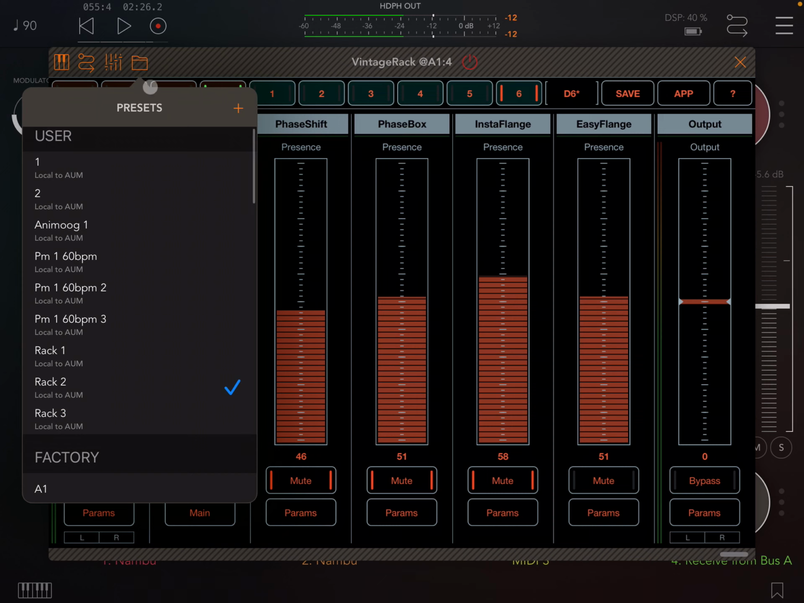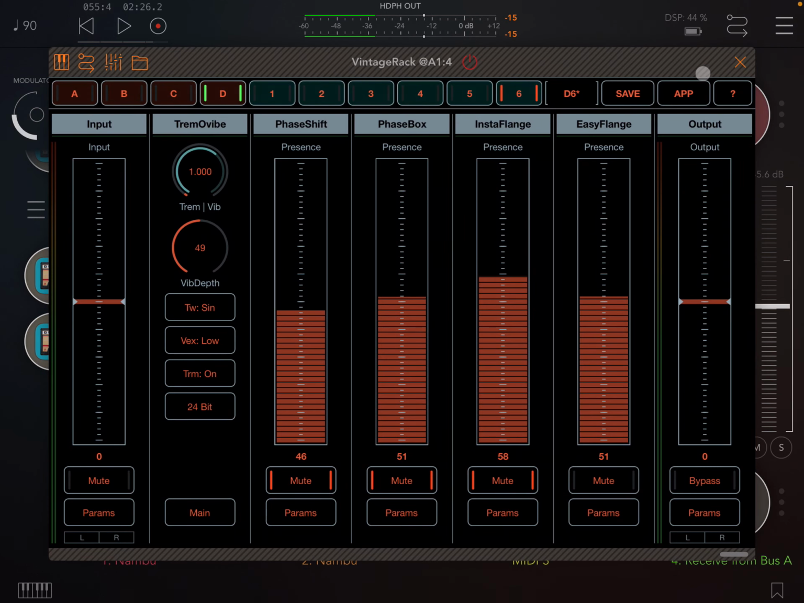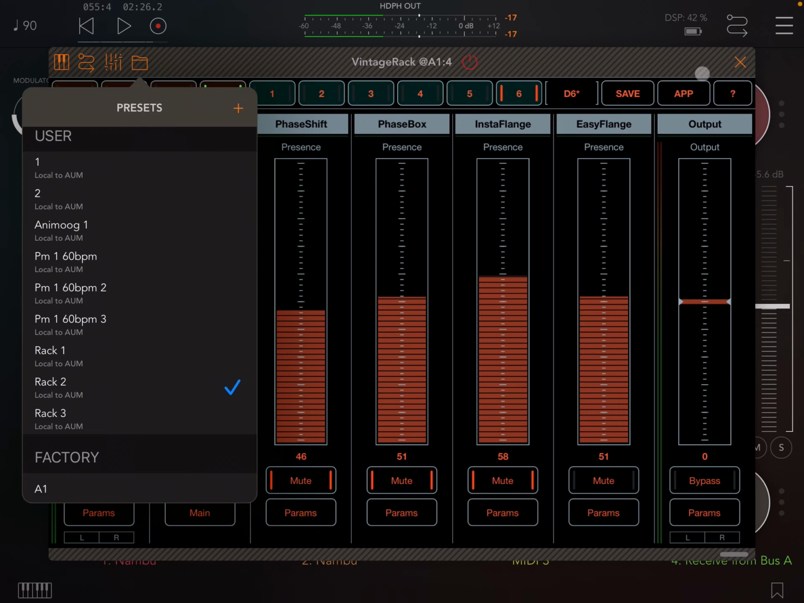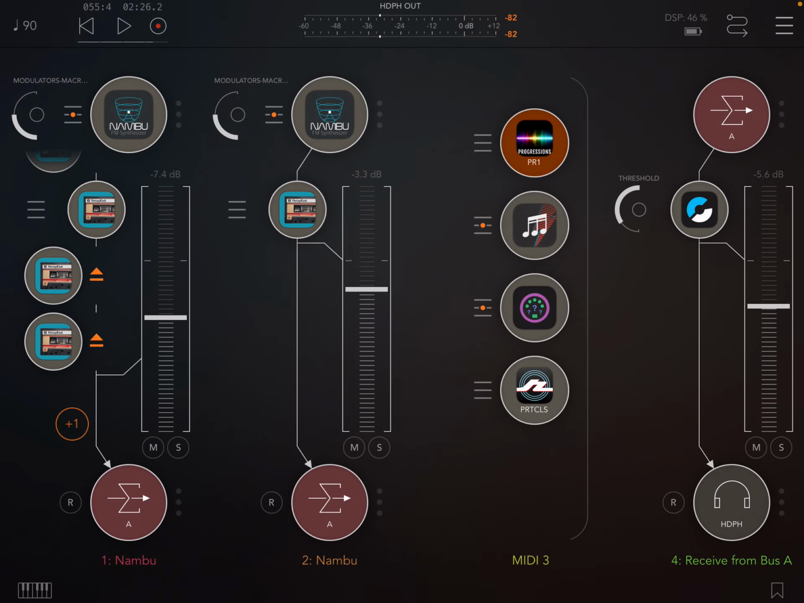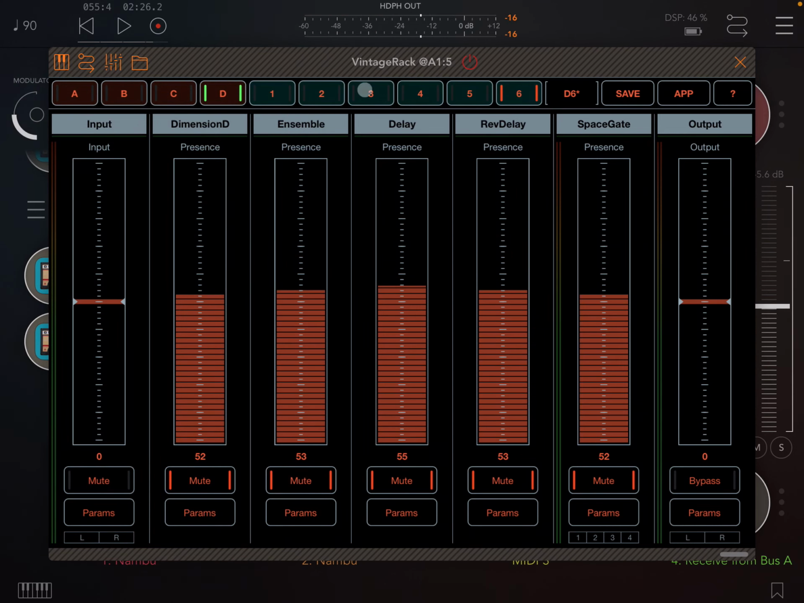So this one I just called rack 2, and then we have here, oh no, sorry, that's rack 2, hang on, there we go. Okay, so here, rack 3. Here we've got chorus, and there are 2 different types of chorus in this. And then we generally put on our delays. So we got 2 delays, general delay and a reverse delay, and then finally put the reverb.